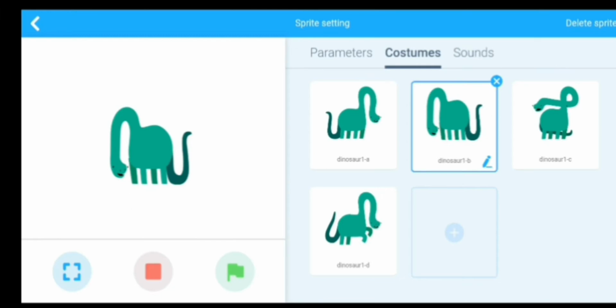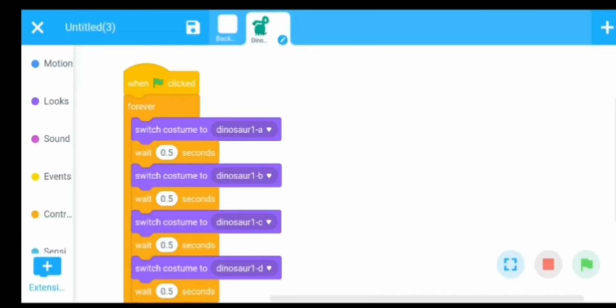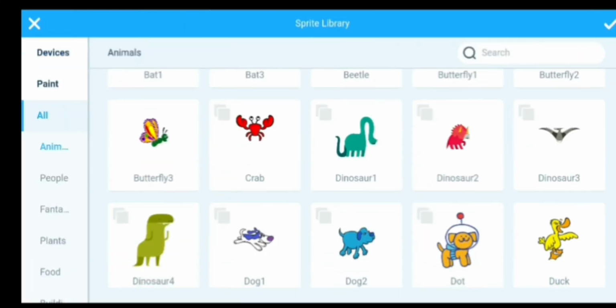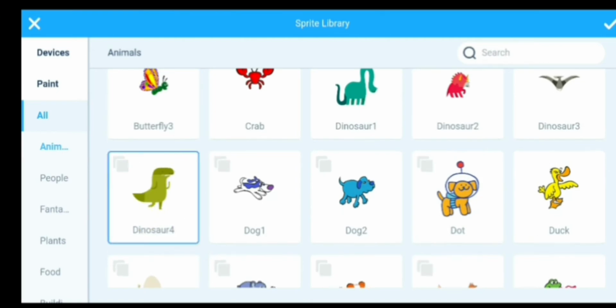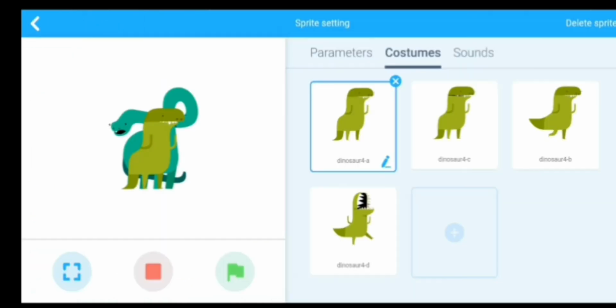Okay, now again, same, I want to add more costumes here. For adding, click on this plus sign, go to the animal section, then take this dinosaur sprite. Same program, same steps should be followed here. Look at here, this sprite also has 4 costumes.